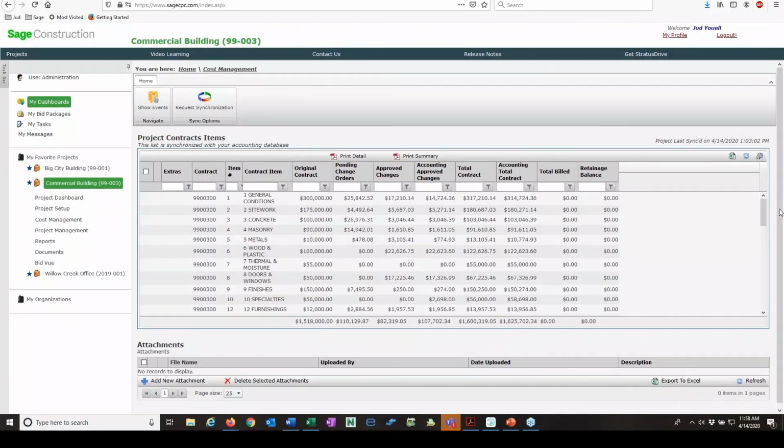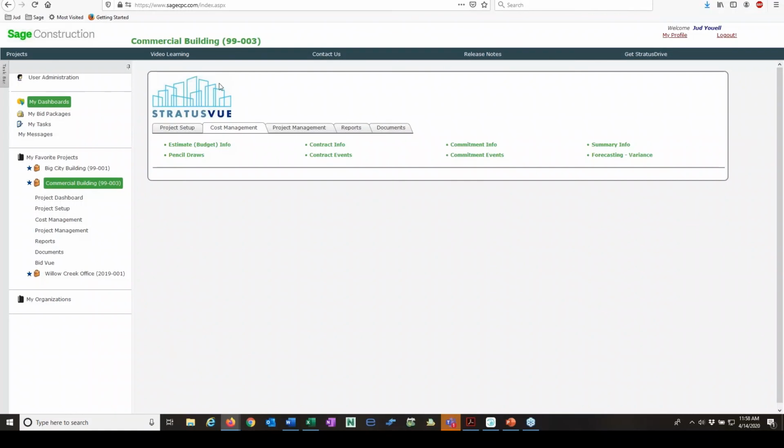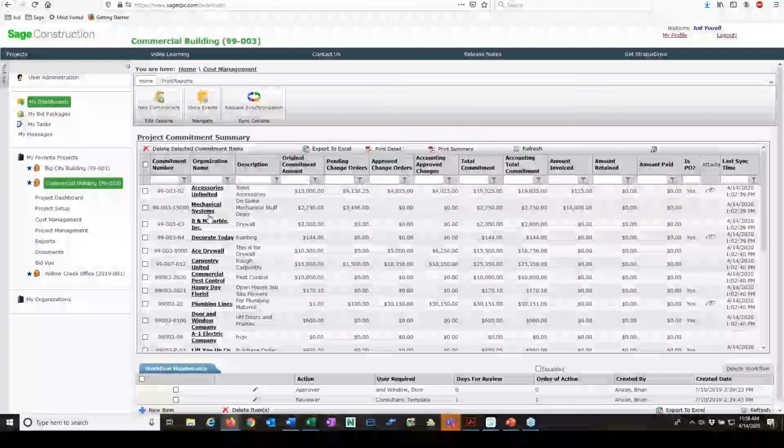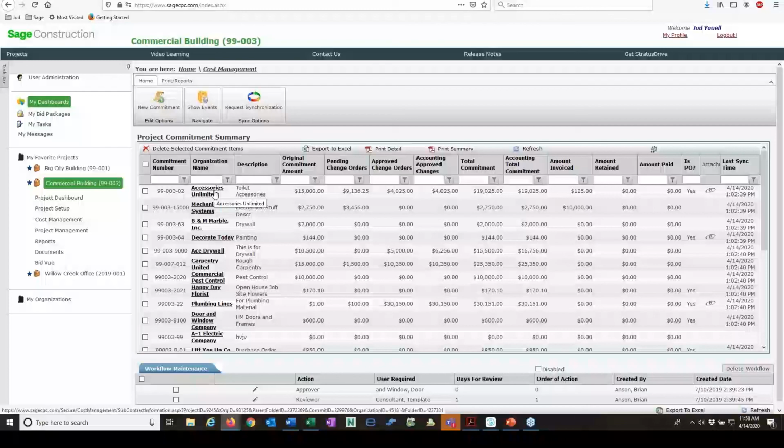All right, let's go back here to cost management. And if I go to the home, I'm seeing the same information that's here. So the commitment information is where I want to go next. And so this is our, again, we're reaching out to our subs and suppliers. And so I can see what all the commitments are here.